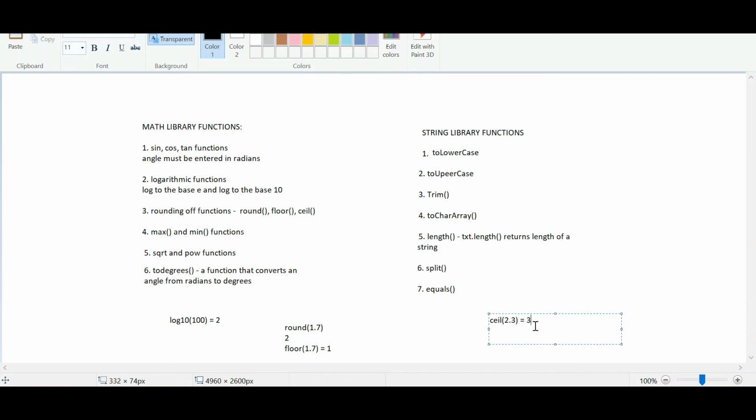According to the rounding rules, 2.3 must be rounded off to 2, and 1.7 must always round off to 2. But because we have used ceil and floor functions, 1.7 rounds off to 1 and ceil rounds off 2.3 to 3. Maximum and minimum functions: if we enter two numbers, max of 12, 67, it will give us that output as 67.